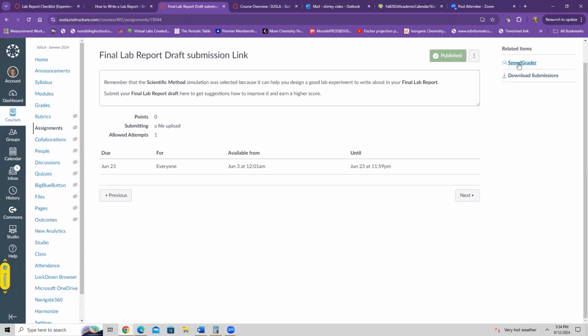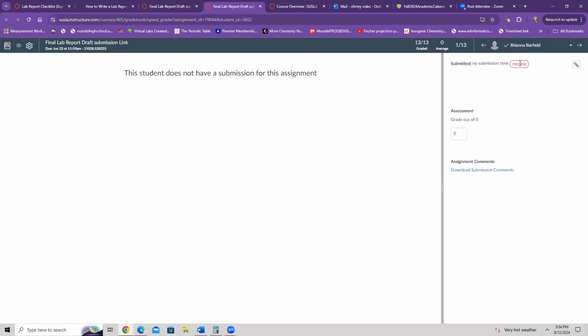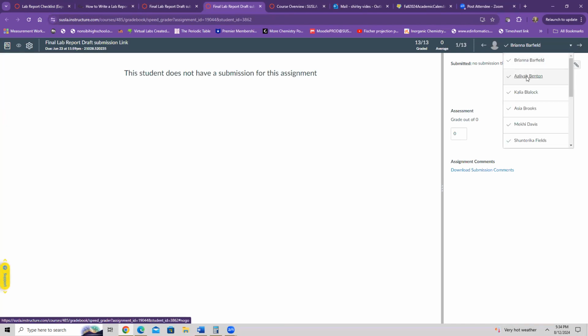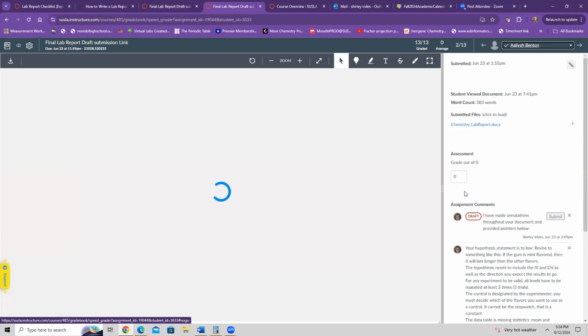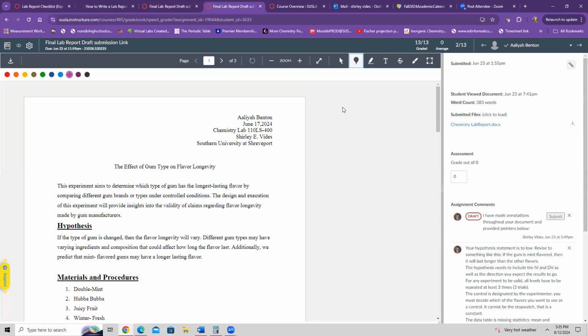So let's say that I'm grading, okay? When I grade, I give you pointers, of course, not if you don't turn it in, but let's say this person turned it in right here. Okay, so I see how I've got all of these. Sometimes I'll do that, and sometimes I'll use these little things called annotations. Like the effect of gum type on flavor longevity. That's perfect. That's an IV and a DV, so everything's good here.